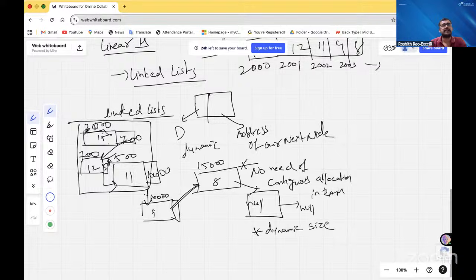So basically the first node in the linked list will be considered as your head node, and the last node in the linked list will be considered as your tail node. So head to tail. Okay, so this is how it will work.